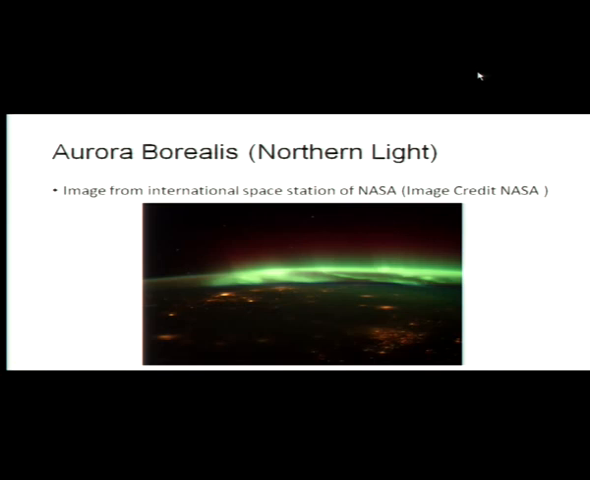In fact, I have shown you an image of the Aurora Borealis in the northern hemisphere from the NASA public website, but they occur in different colors.